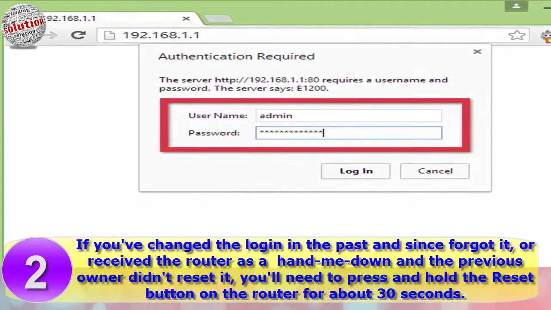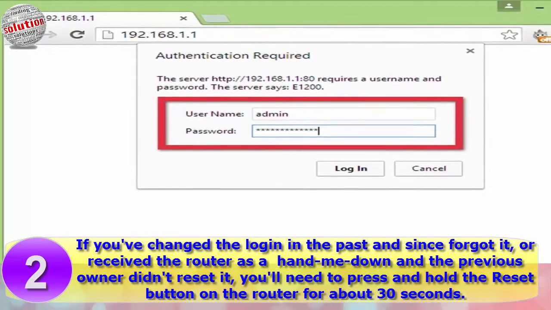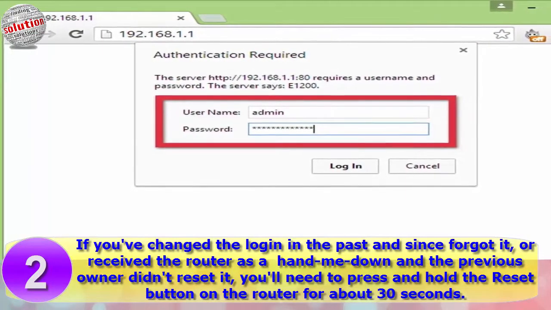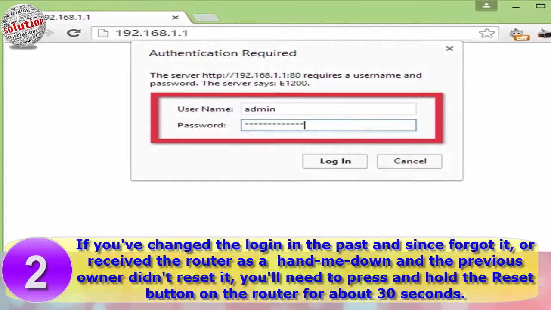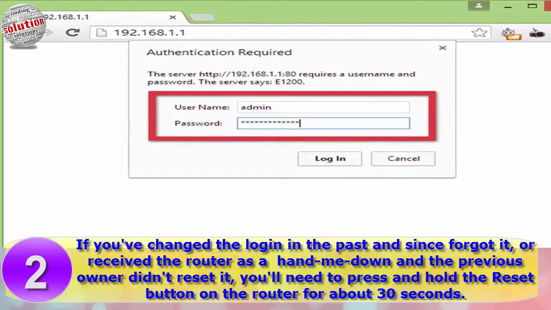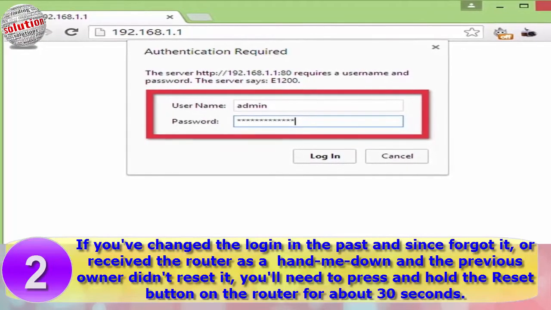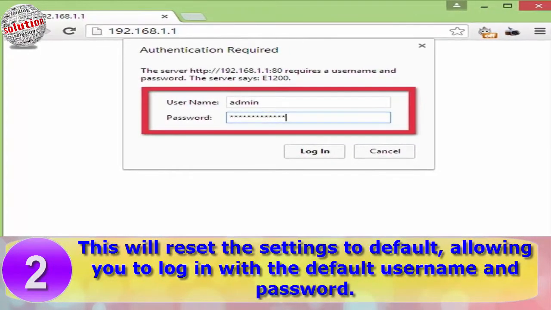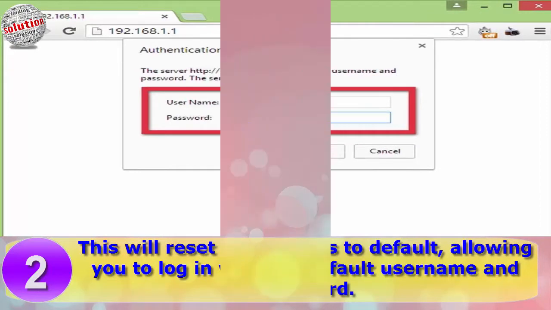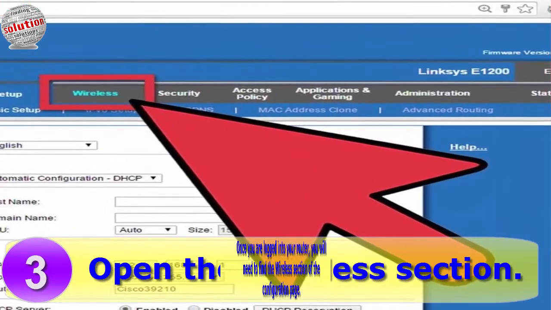If you have changed the login in the past and since forgotten it, or received the router as a hand-me-down and the previous owner didn't reset it, you will need to press and hold the reset button on the router for about 30 seconds. This will reset the settings to default, allowing you to log in with the default username and password. Number 3. Open the wireless section.